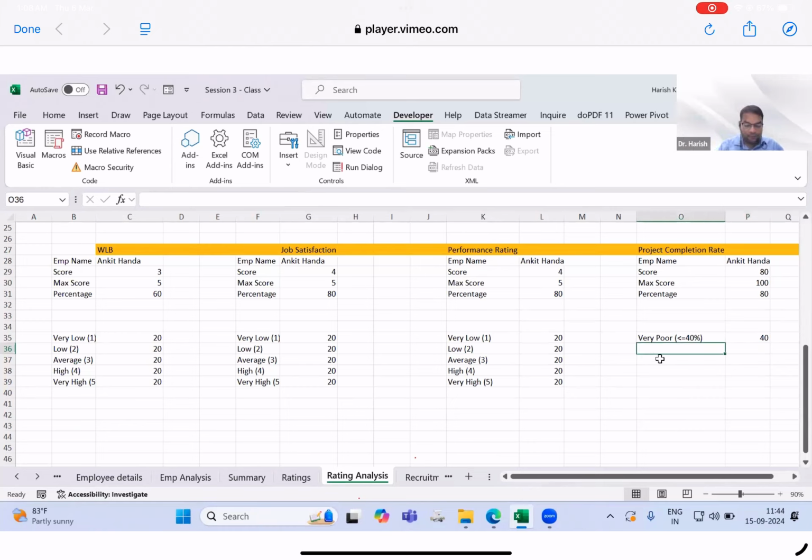Now the second one, poor performance: 41 to, let's say, 50%. This is not the similarity like 20, 20, 20, 20. They have given different values for this in the given case. This is only 10. If any person who is getting a project completion rate or score between 41 to 50, make sure that employee should be considered as a poor project completion rate, right? Another one they have given is poor.